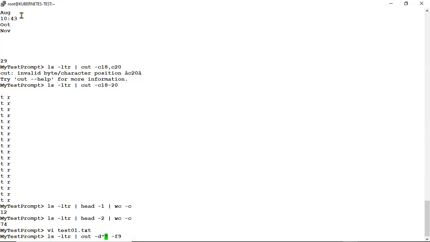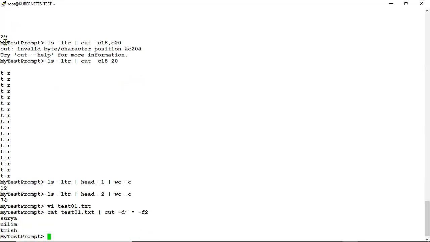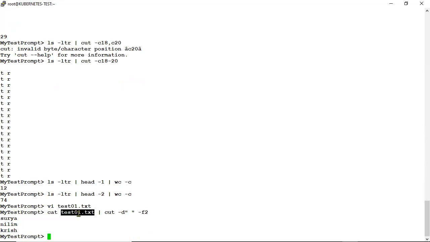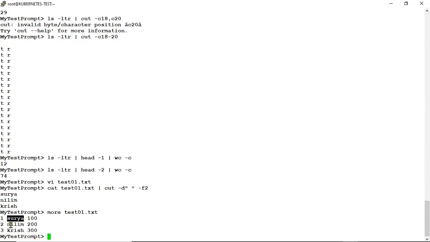Okay, let's say for example, cat of test 01.txt, cut minus D space is the filter. Then I want the second field. Okay, like this. So this is the second field, correct? It's correct or not? This is the second field, right? In this one, see, second field, right? So I got a second field.